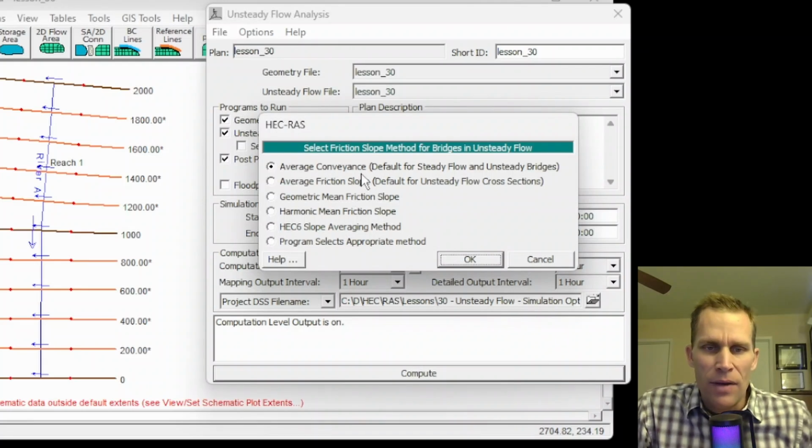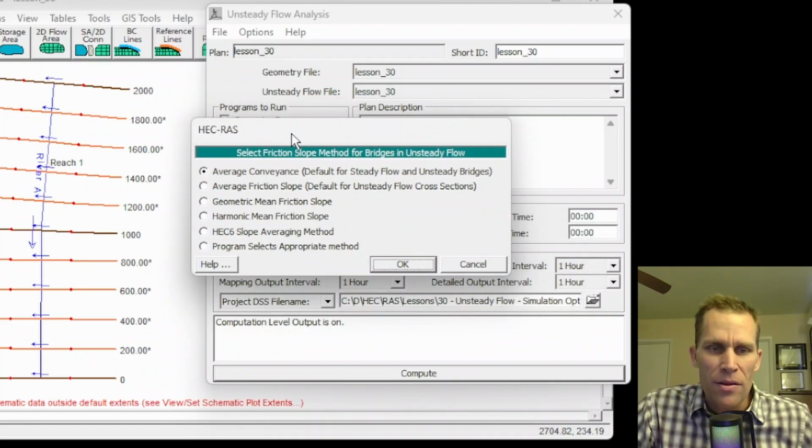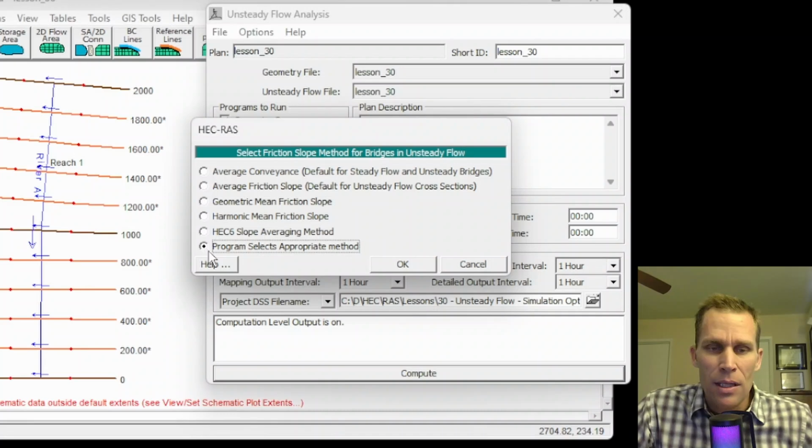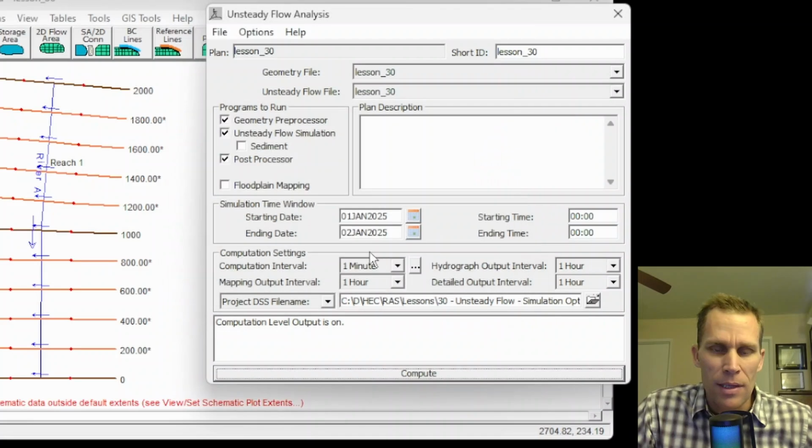Yep, average conveyance. But there are a few other methods for friction slope. You can read them here: geometric mean, harmonic mean, or HEC-6 slope average method. Go ahead and select one of those 5 options if you want it to be different than the default. And then the last option here allows HEC-RAS to actually select the most appropriate method. Okay, so I'll just leave it like that.